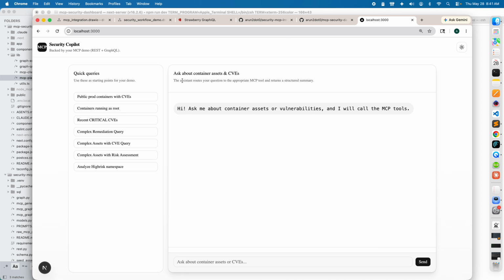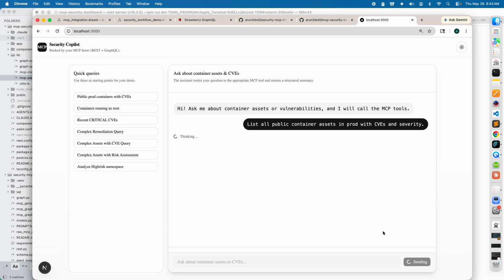All right, and I have some helpers here for doing different types of query. So right now let's ask something. I have various helpers here so that I don't have to type. List all container assets in prod with CVE and severity. So now this is the chat agent and it's going to call MCP.